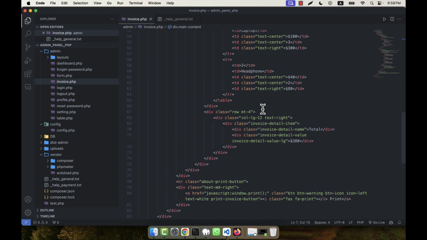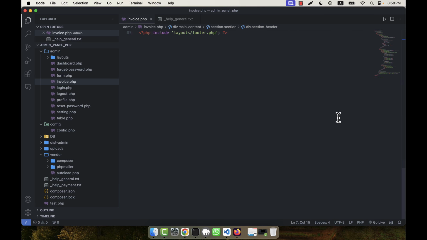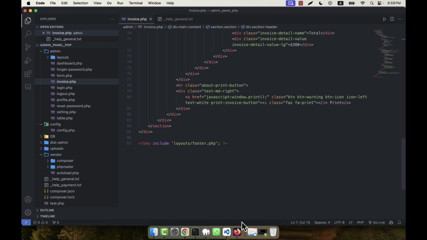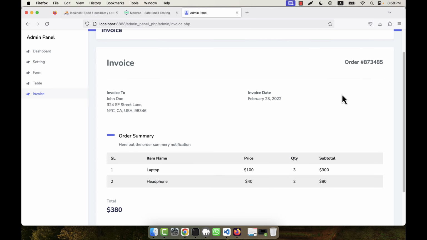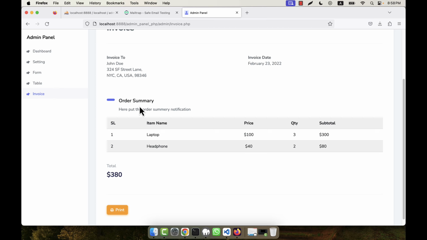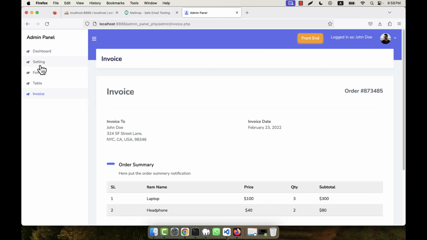So invoice should come here. Okay, is there any photo? No. Okay, now if I click here, you see that it is coming perfectly. So invoice to, invoice date, and all other things are coming.